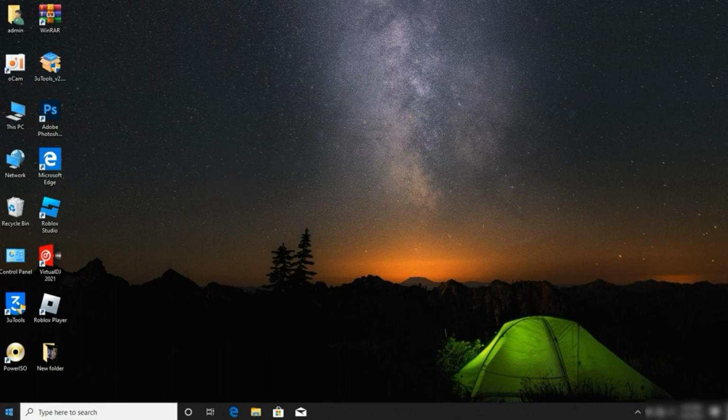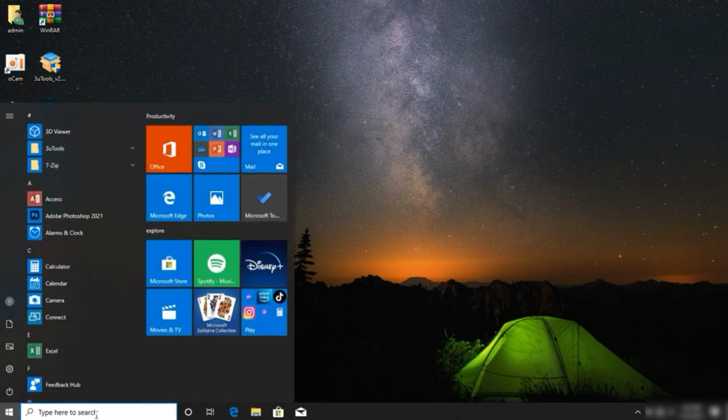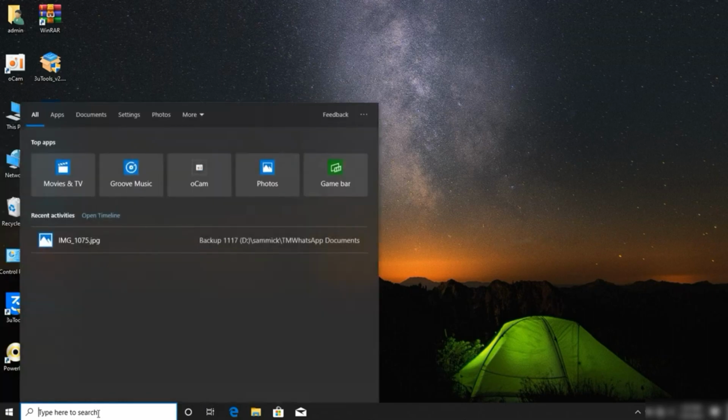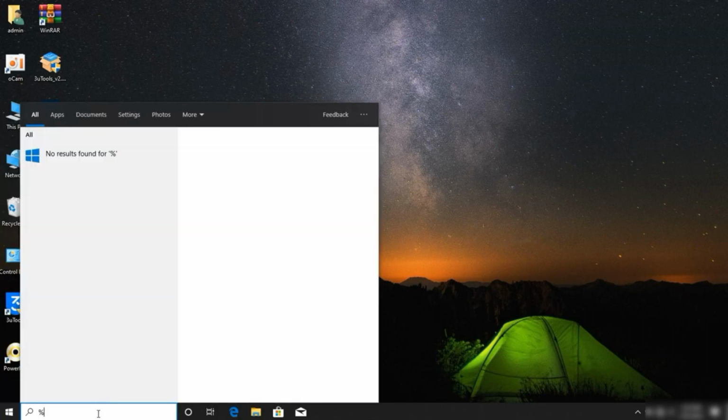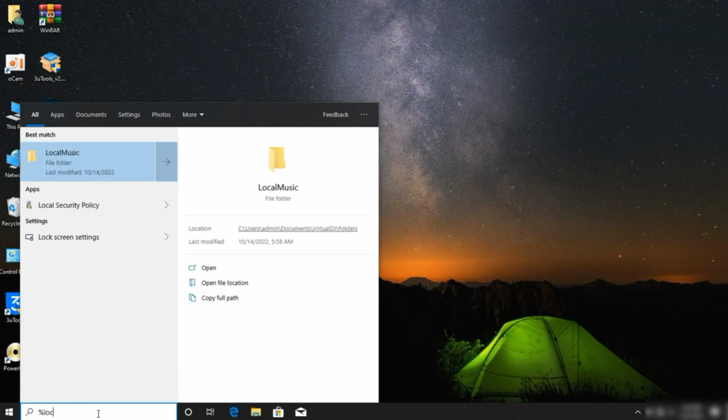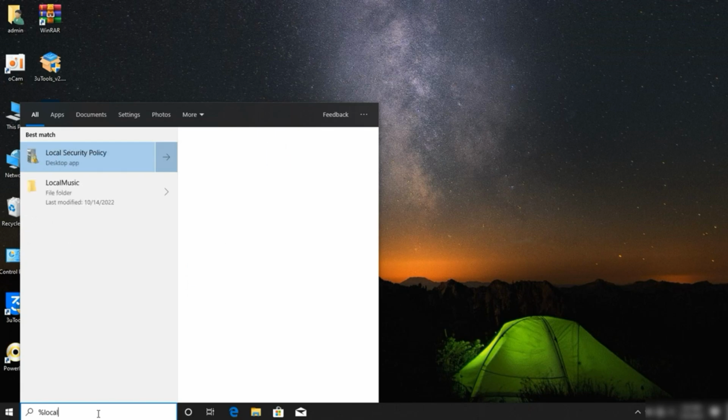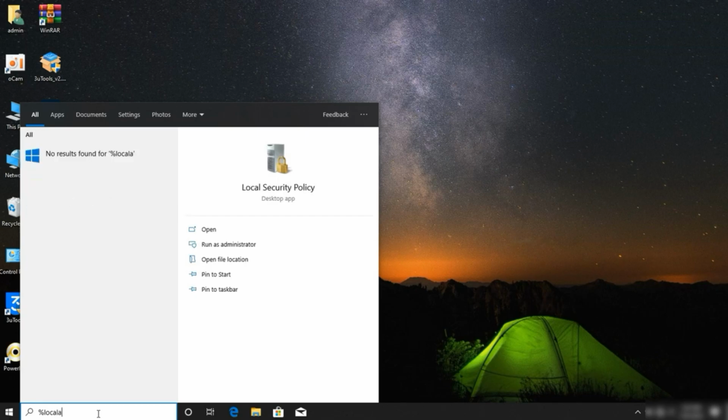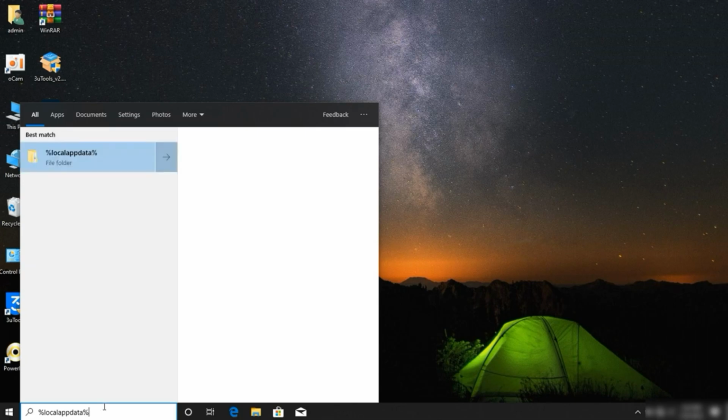So first of all, go to your Windows search and type %localappdata%. Nothing is missing, it's %localappdata%. I'm not seeing anything. Did I make any mistake? Okay, %localappdata%, it's right here. Let's click on it.